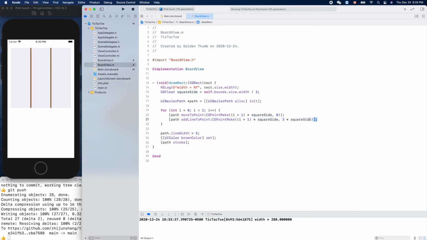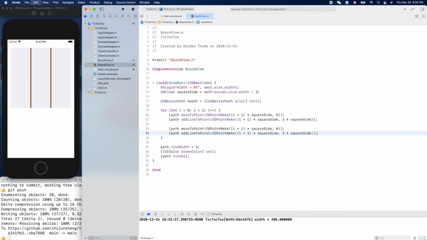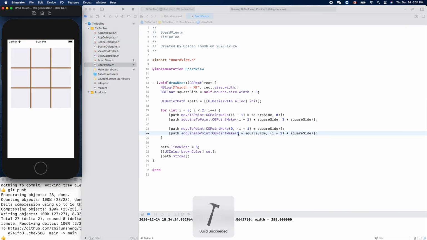Now we need another 2 horizontal lines, right? And we can still use this same for loop. We only need to switch the x and y, right? So let's move this one to the front, 0 here, and 3 times that, and put it here, and we are done. Run it. This is our game board.